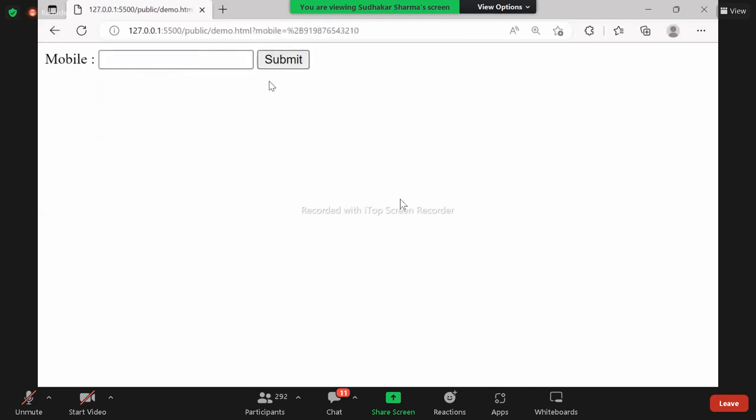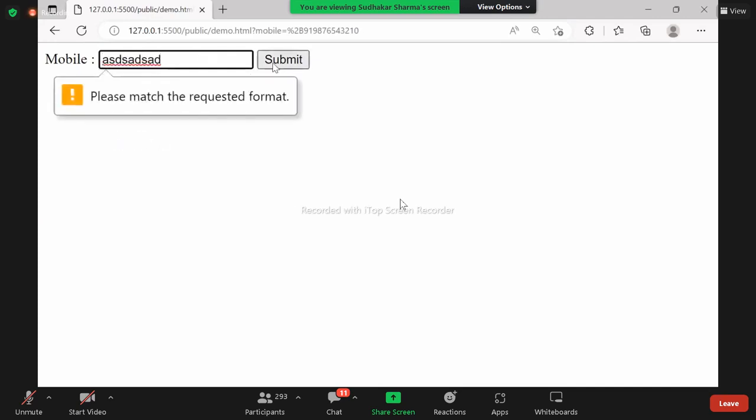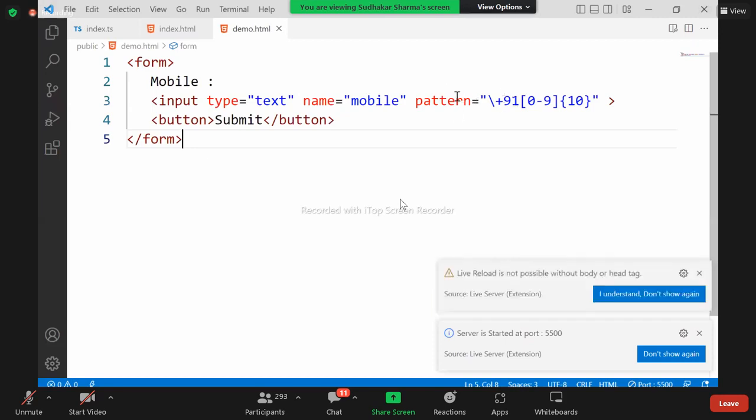Then you can submit it. Anything else you are trying to submit, it will not allow. That is what you learn in patterns, how to write patterns. Now, what is the problem in HTML? It uses a single pattern every time.